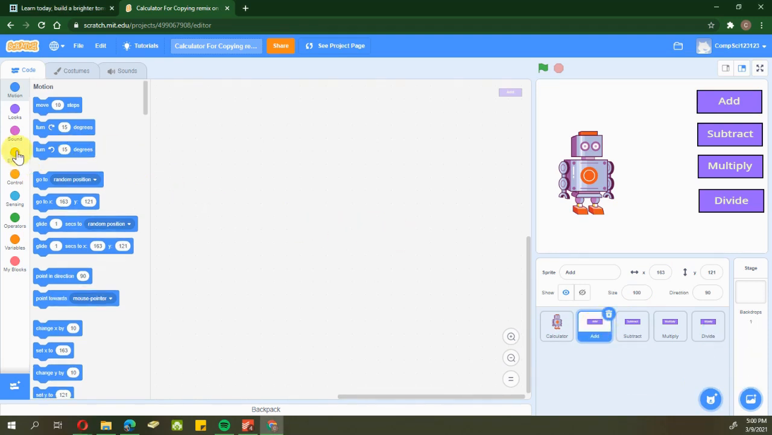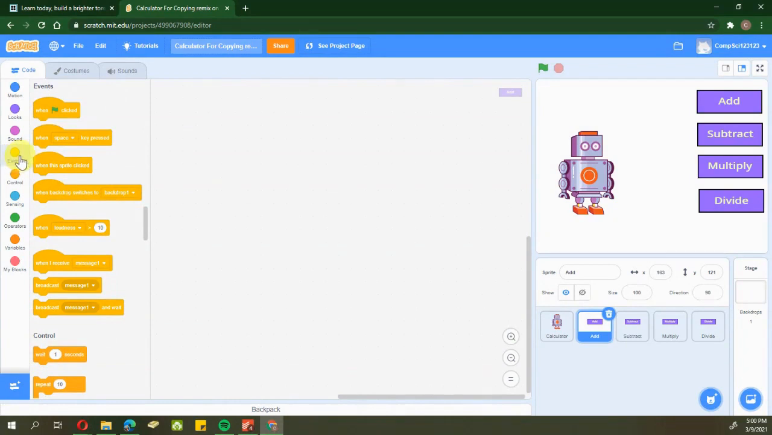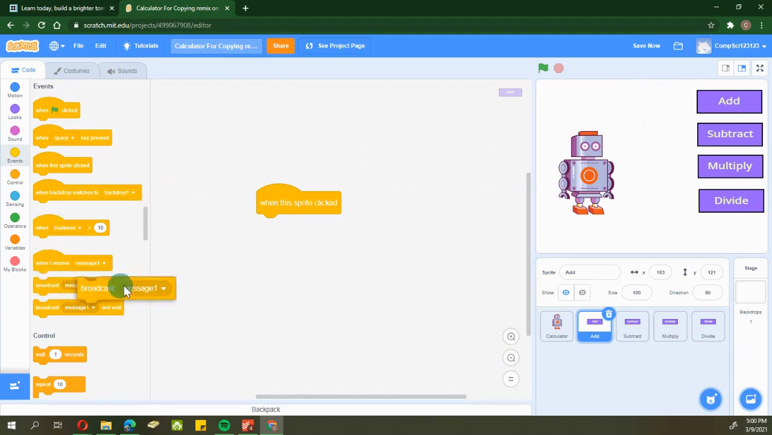We're going to come over here to events. It's a yellow icon here. What I want us to do is find the event when this sprite is clicked, and drag it out here. So when this sprite is clicked, something is going to happen. When I click that, what do I want to have happen? We're actually going to use this block here called broadcast message 1.